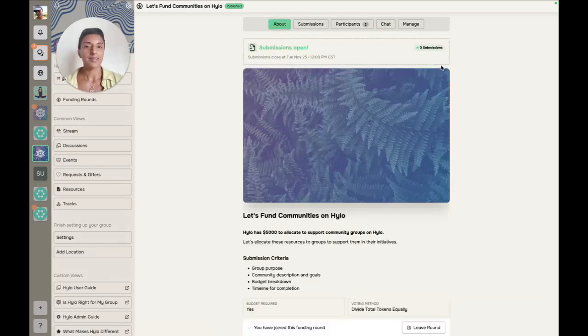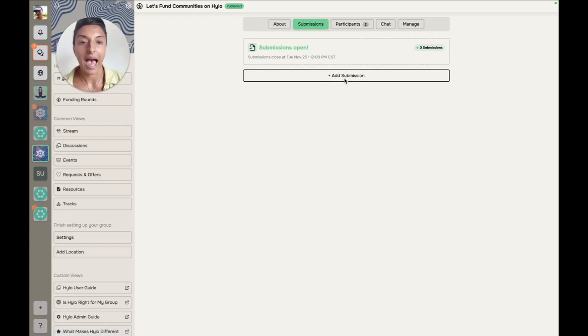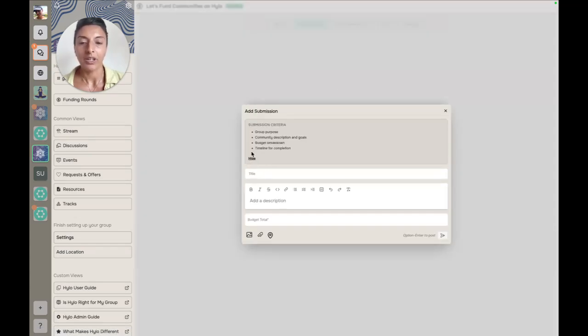So now you'll notice that submissions are open, which means we're in the submissions phase, where we can submit our proposals. Let's go ahead and do that. To create a submission, click on the Submissions tab and then Add Submission. Here you will notice the submission criteria that we set earlier.